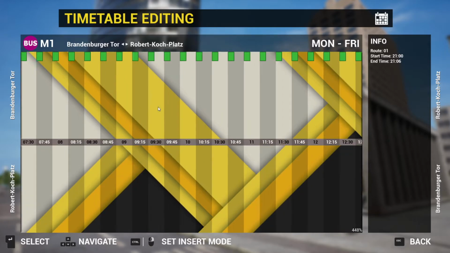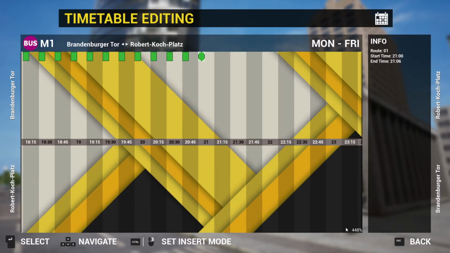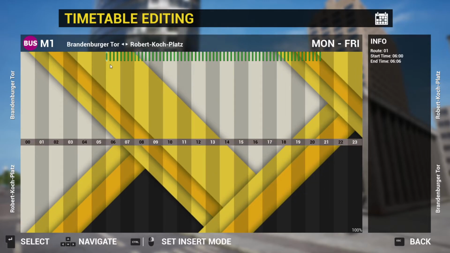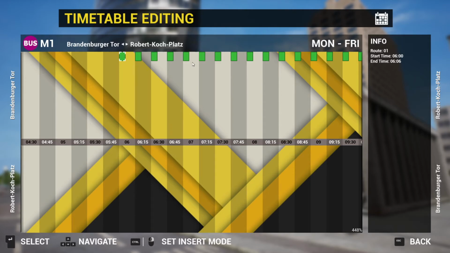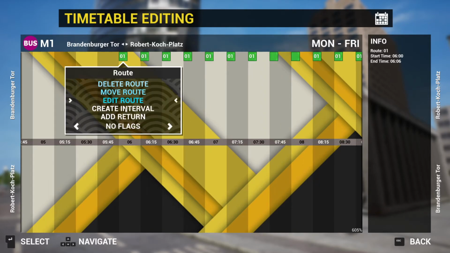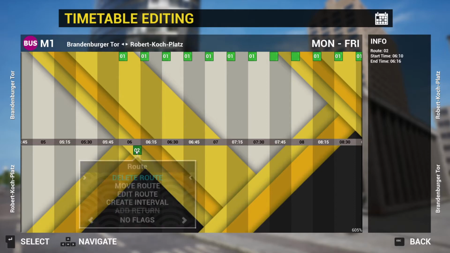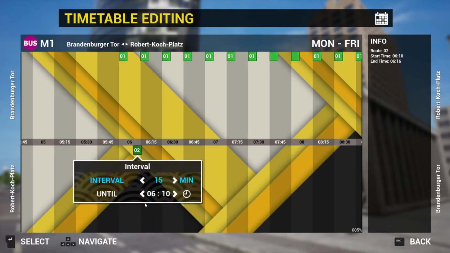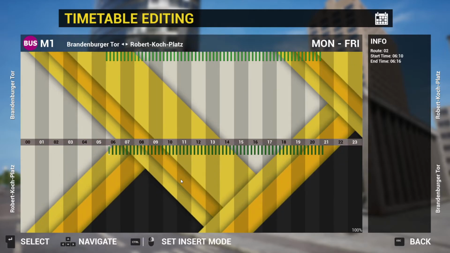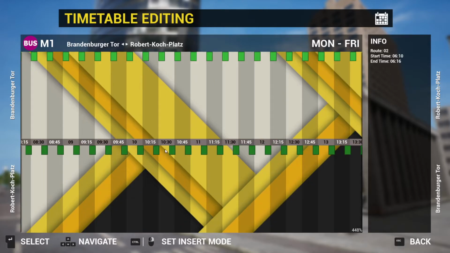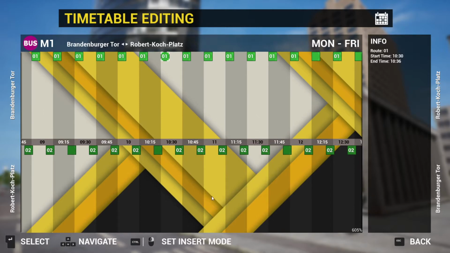As you can see, you can zoom in with the mouse. You can here see how far you zoomed in. And now I want to add a return line. So starting at the Robert Koch Platz, I click again on this slot and I say add return. This one should start, let's say here, route 2. I press again the control key so I can click on this slot. I create an interval every 15 minutes and then I say till, I don't know what I said before, I think 9 p.m. Let's just add it this way. And yeah, so now we have route 1 and 2 set.